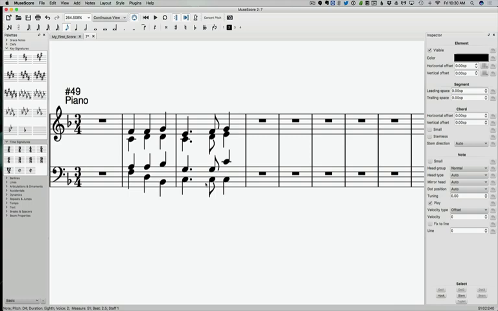Cool? Okay, let's do a little worksheet on identifying tonic and dominant areas. And then let's move on to talk more about cadences.